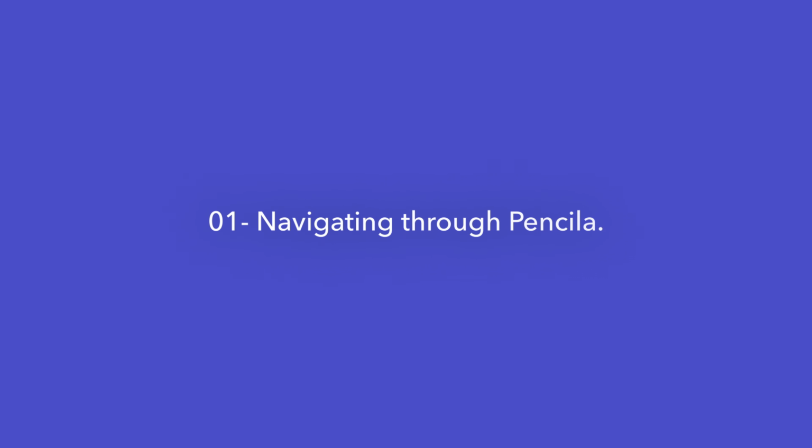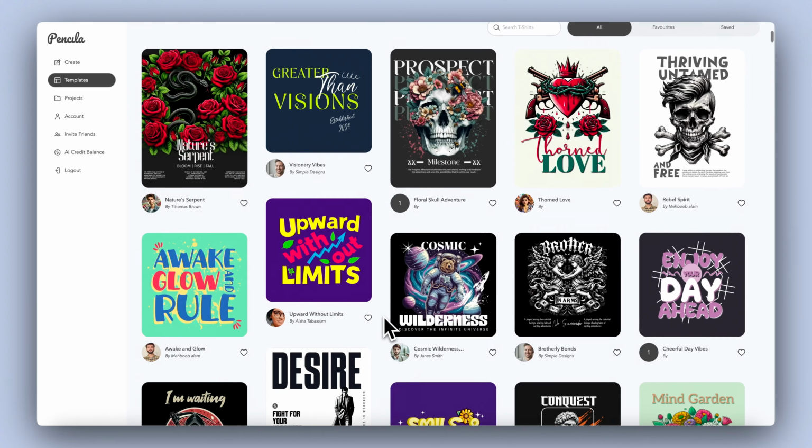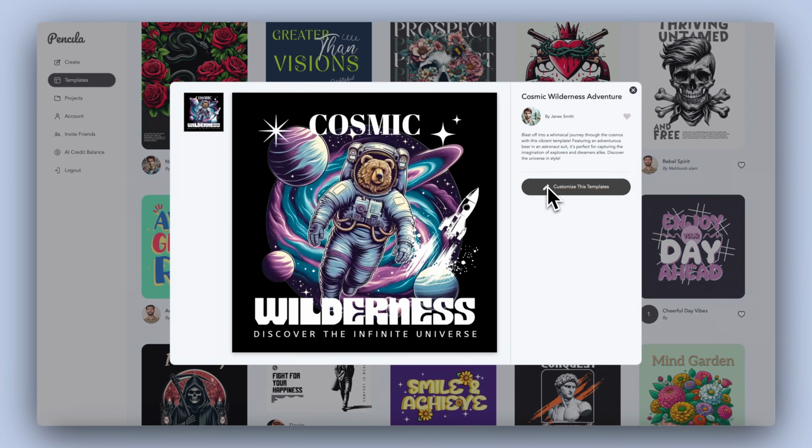So when you first get into the application, you're going to land on our templates area. This is where you can browse through all our different template categories. We have templates for absolutely everything: social, marketing, print. And if you scroll down, all you have to do is select a template that you like and hit customize this template. And it will open up this template in our editor.